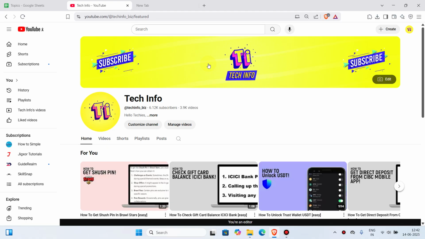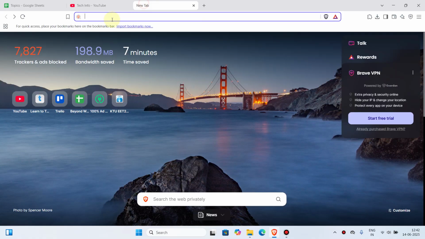So in order to begin, what you'll have to do first is open your desired browser. For this video I'm going to use the Brave browser. You can use any of the browsers that you have installed on your desktop. So first thing, you have to open a new tab.